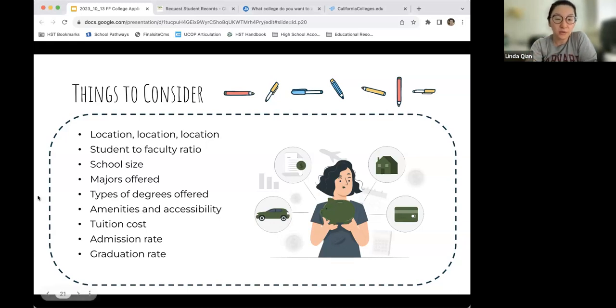Types of degree offered. Do you want a 2-year degree, an associate's, or a 4-year degree, a bachelor's of arts? Do you want to pursue a master's degree? Do you want to get a PhD, a doctorate at the same school? That's also something that you can consider.